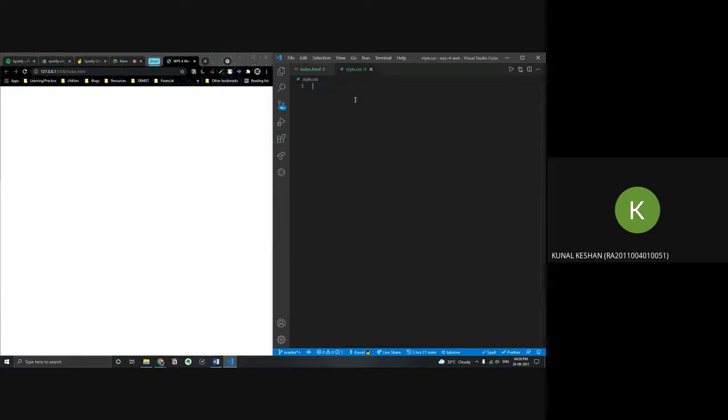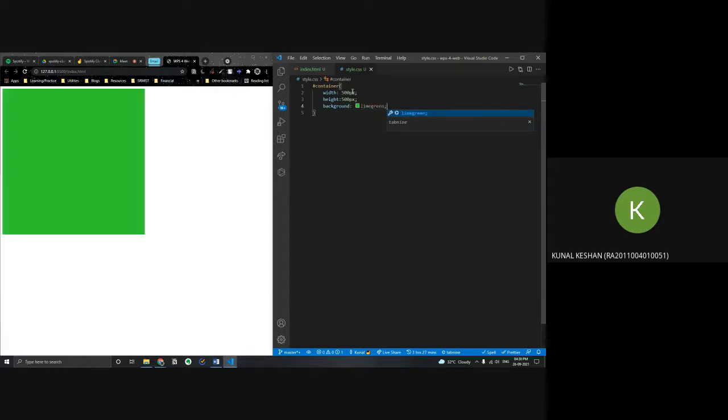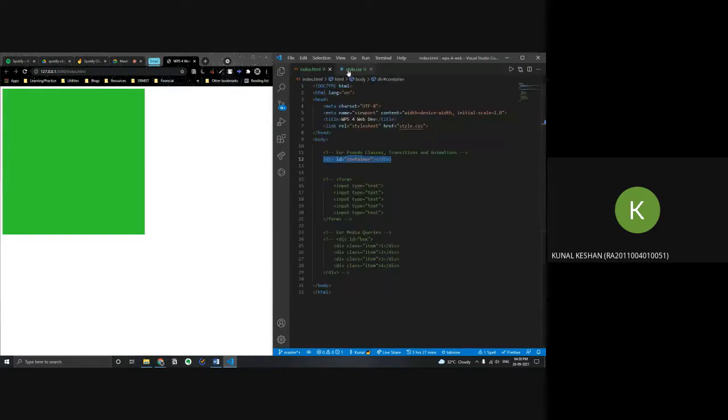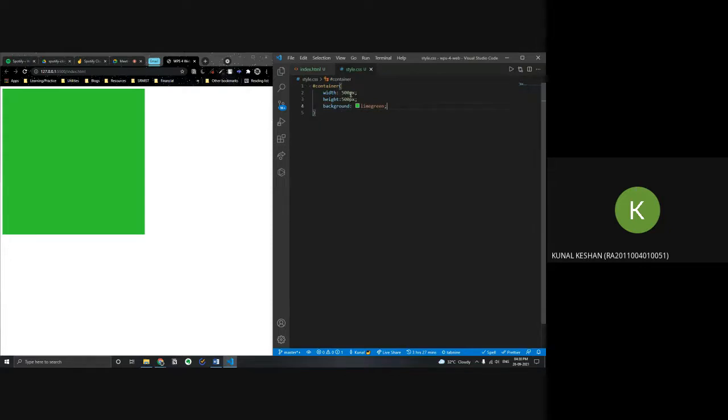So I'll go to my CSS file. Over here, I'll just put container. I'll put a width of say 500 pixels and a height of 500 pixels and a background of lime green. We just want to see that box, right? Okay, so here's the box. Here we've got the div with the ID container. We've specified a width and height, but it's just an element there. We can't do much. It's just showing that the element is there, right?